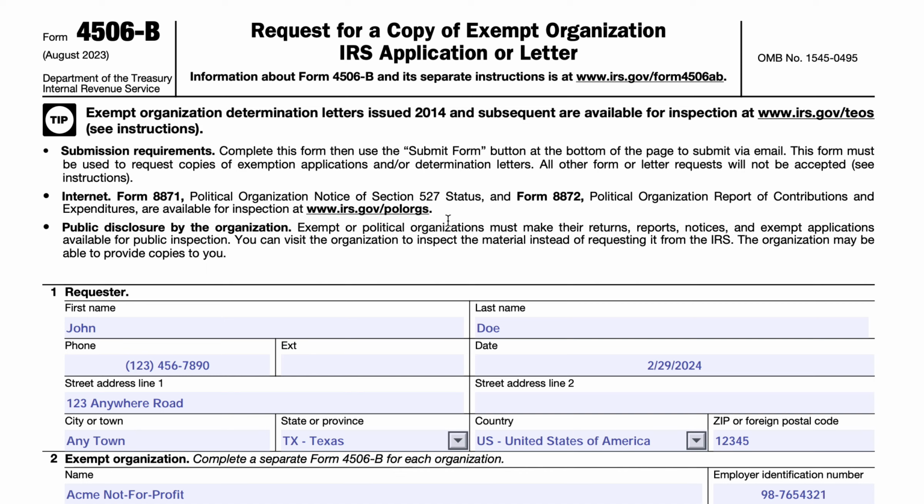So you can also request this information from the political or the exempt organization themselves. They are required to make their returns, their reports, notices, and applications available for public inspection. You can visit that organization to inspect the material instead of requesting it from the IRS. They might be able to even provide copies. So that would be an alternative if you expect that this will be pretty expensive due to the volume of forms.